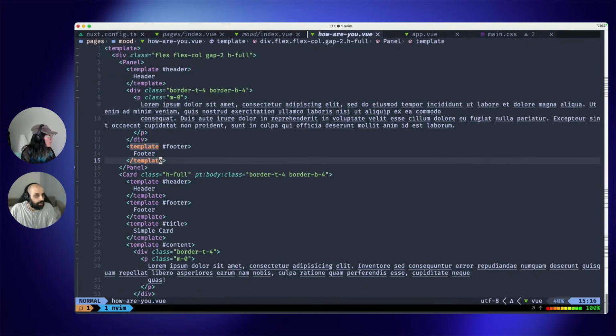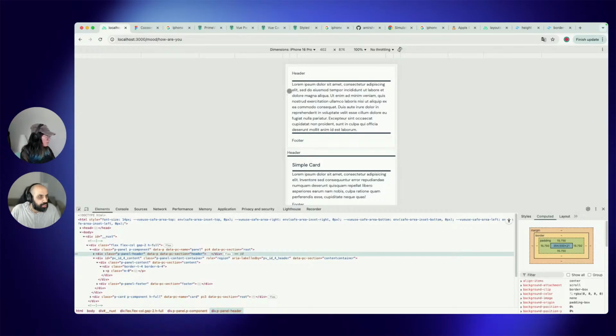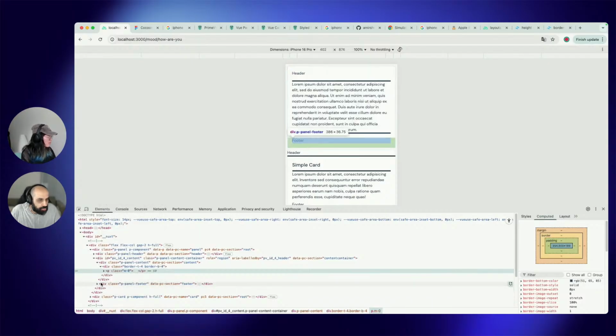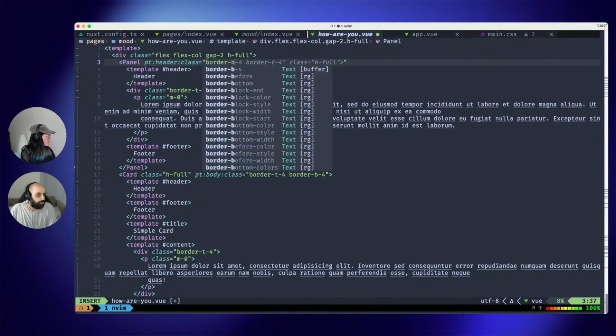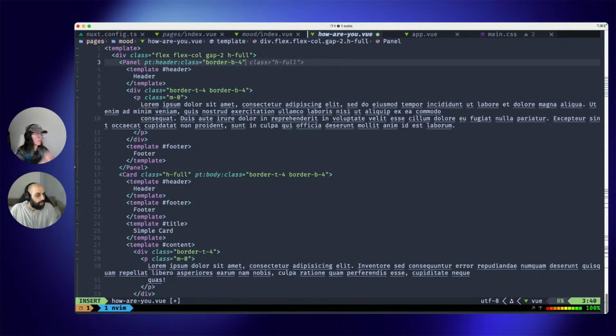So it seems like panel is the component that we want to use, because it at least treats header and footers as equals and not as specific usage elements. So I should be able to do PT header class border B4 for now, sure. And then I will want this H full here. I think I feel comfortable removing card now.